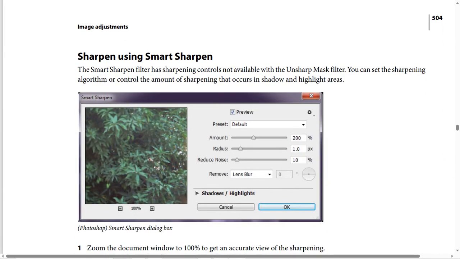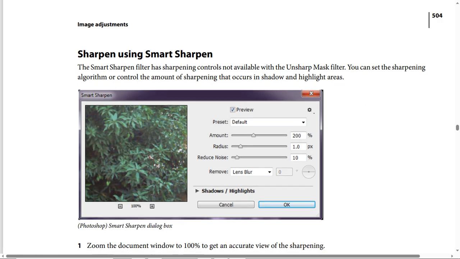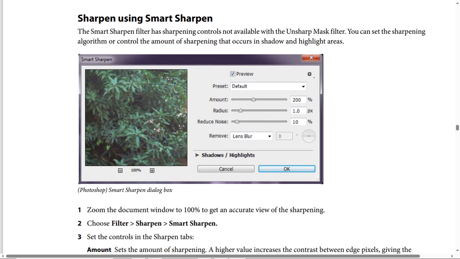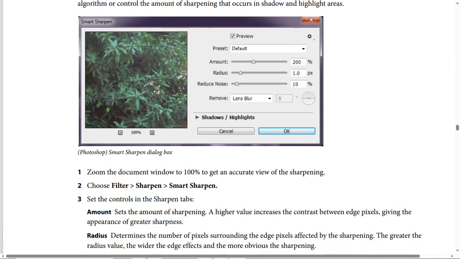Sharpen using Smart Sharpen. How to sharpen using Smart Sharpen? By the way, the Smart Sharpen filter has sharpening controls not available with the Unsharp Mask filter, and you can set the sharpening algorithm or control the amount of sharpening that occurs in shadow and highlight areas, like the screenshot that now appears for you. Smart Sharpen, and you have to choose from this function. And in the Photoshop Smart Sharpen dialog box, we have options now.